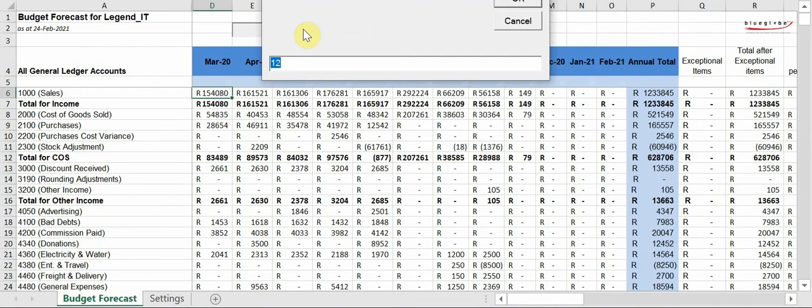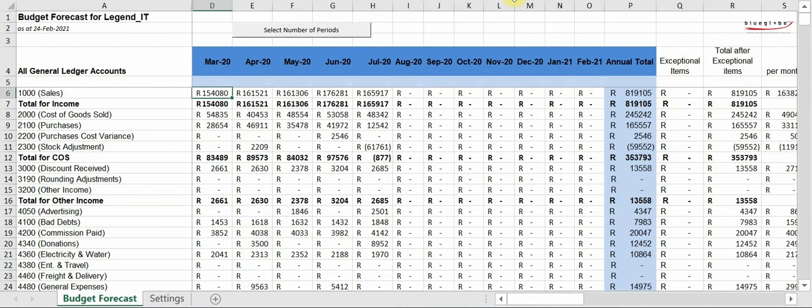I think I'm going to go back to 5. That suits me better. So now I have 5 actual columns from March to July, and that will give you a basis to work from.